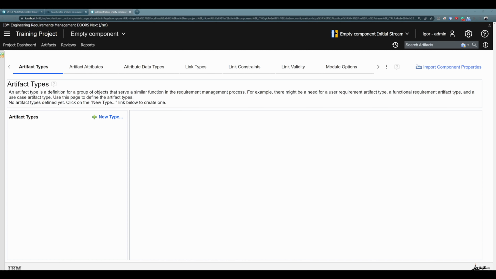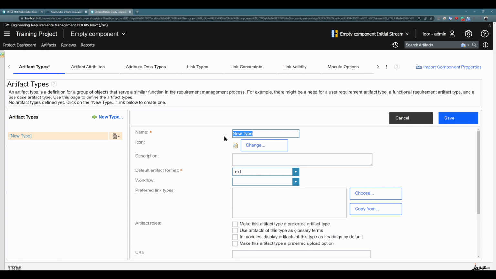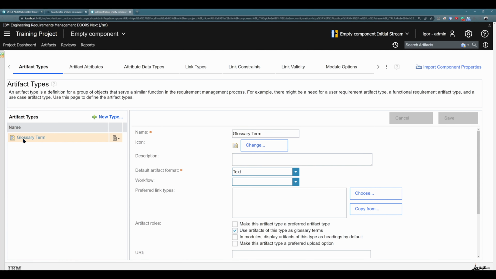It can be any artifact type, and making it term functionality is just one click of a button. So let's create a new artifact type. And again, it doesn't have to be term. It can be called whatever. I will create glossary term just to show you that it can have a different name. And with about one click of a button, it is here. Use artifacts of this type as glossary term. You see, click and save. Right now, you created an artifact type that can be associated with terms.